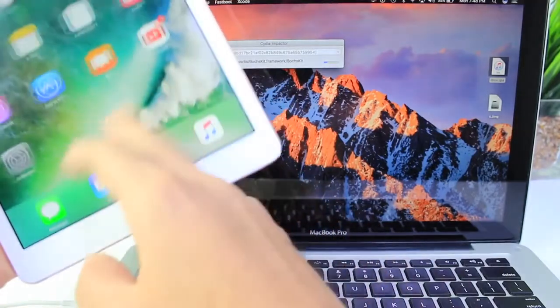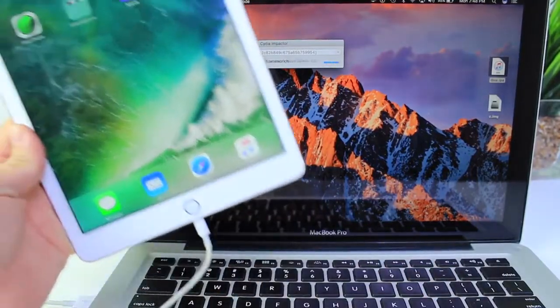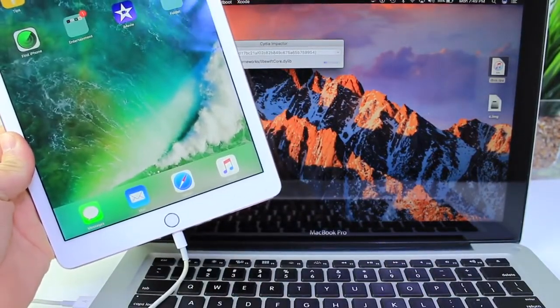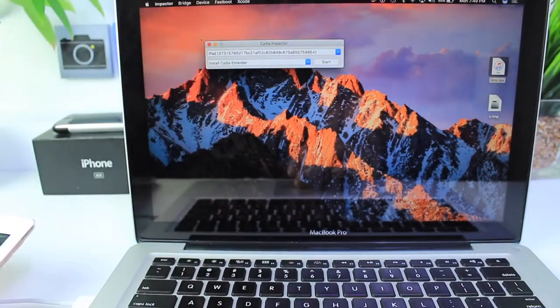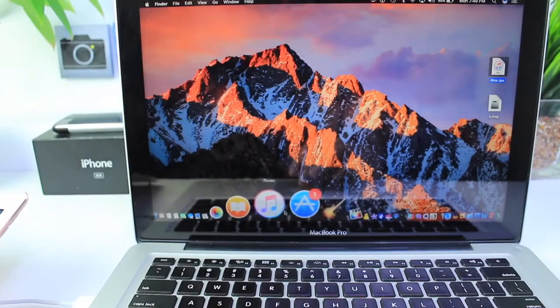You're going to see momentarily that once Cydia Impactor is done, the app is going to show up on the iPad here. You'll see the emulator, iBox. There it is. Once that's done, we can close out of Cydia Impactor and launch iTunes.